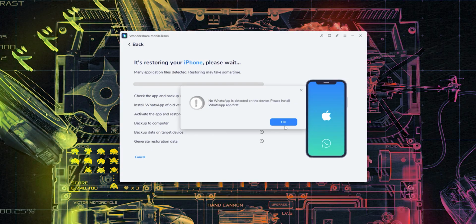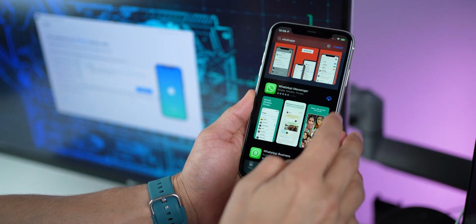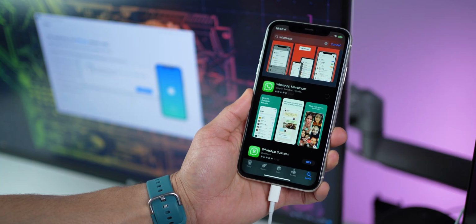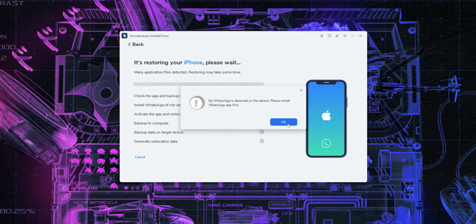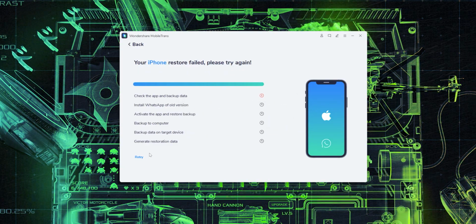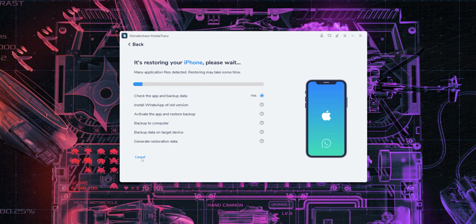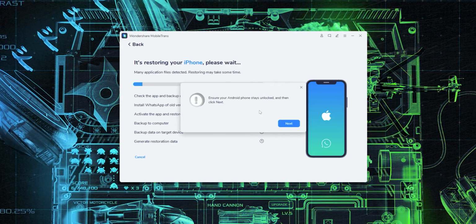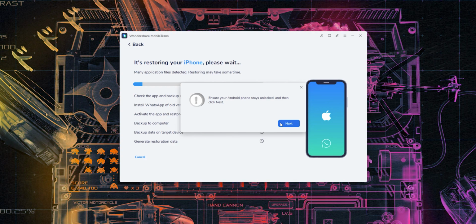That's it. It's going to say, hey, there's no WhatsApp on iPhone, which is true. So I'm going to go to the App Store and install WhatsApp on my iPhone. And now that installation is done, I'll go back to the app and I'll just say retry. And now you see the process has started and it's going to say, go ahead and unlock your Android phone.